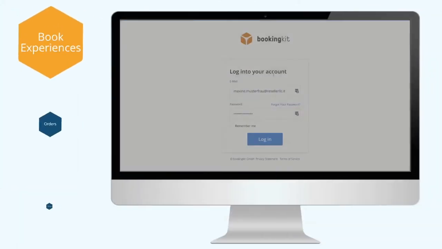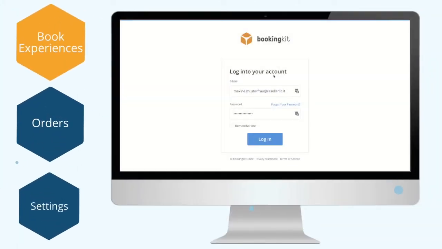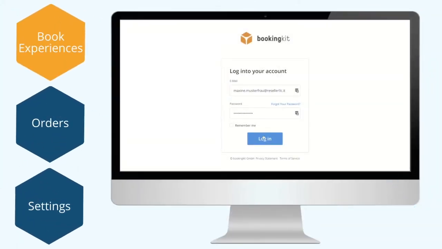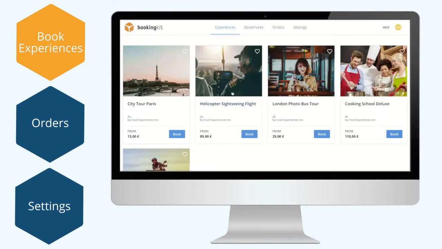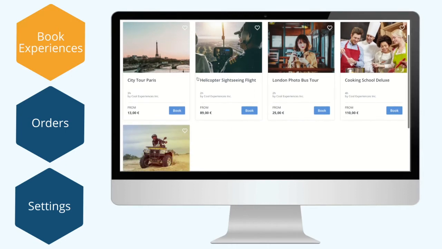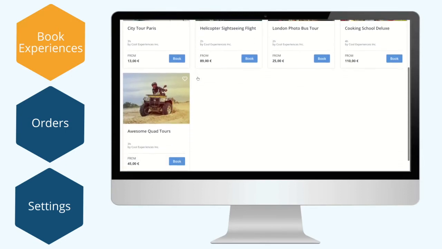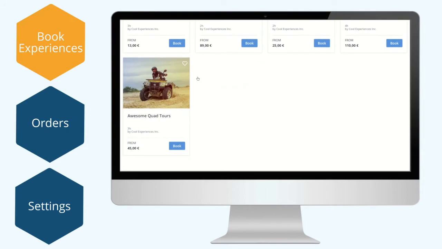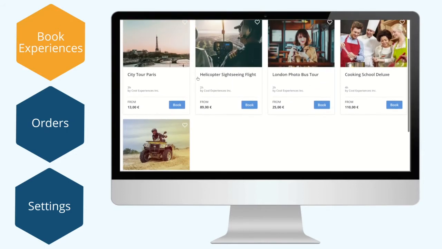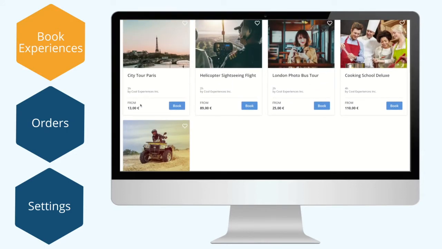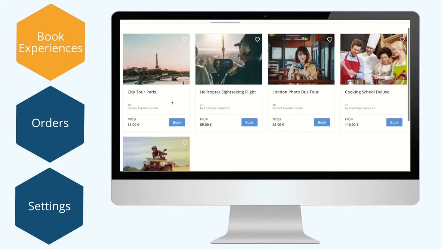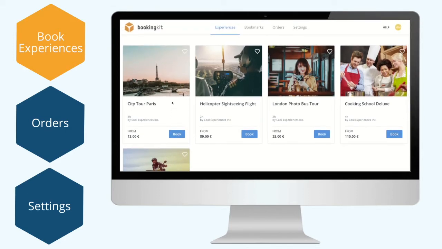To get started with BookingKit Reach, simply log in with your email address and password. Upon submission, you will be taken directly to the most important area of BookingKit Reach, which is the complete overview of all experiences that are available to you as a reseller. At a glance, you will also find the respective prices, a short product description, and the name of the partner offering the experience. Having many experiences to choose from can become difficult to sift through, so just click on the heart icon to mark your favorites.